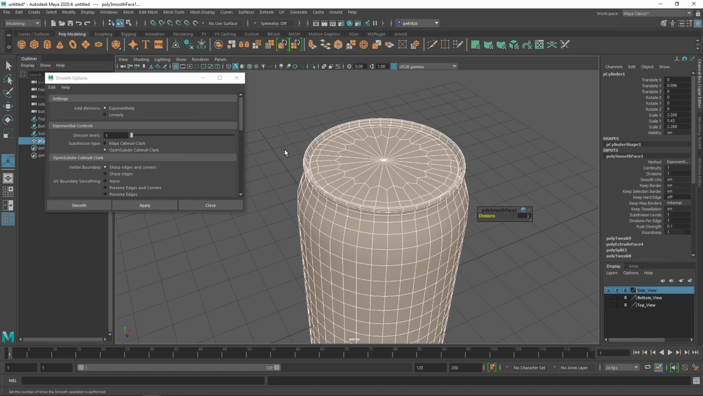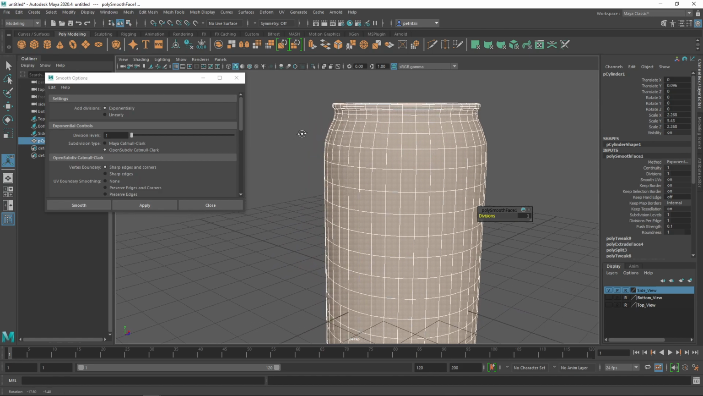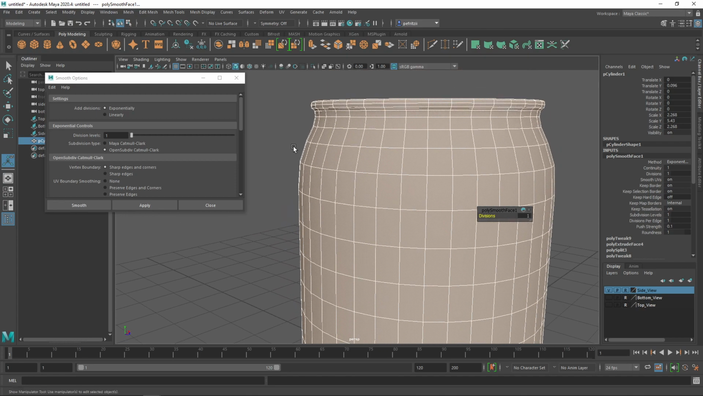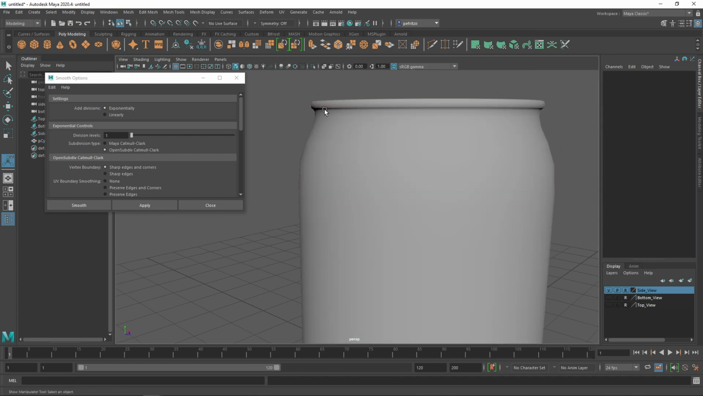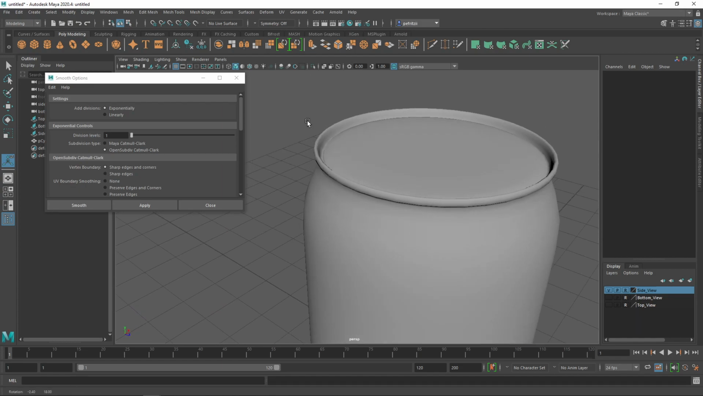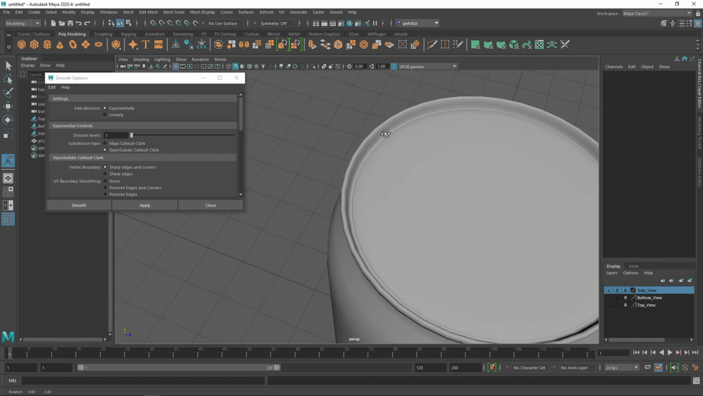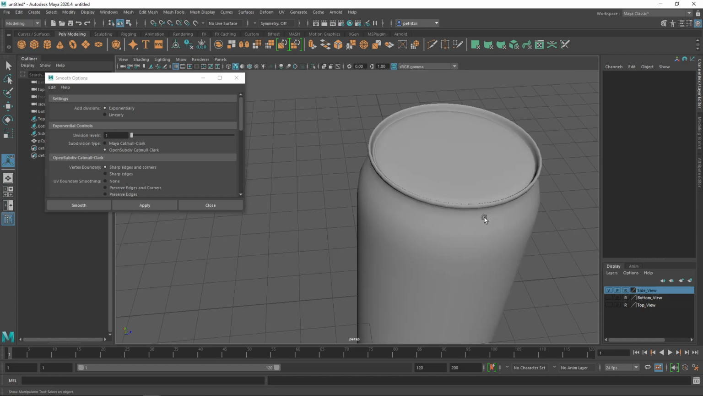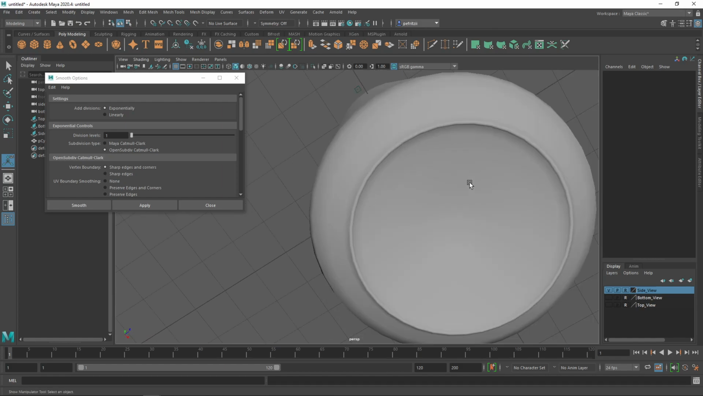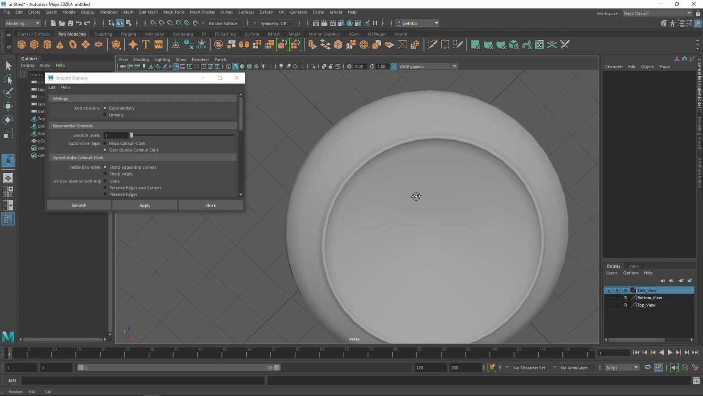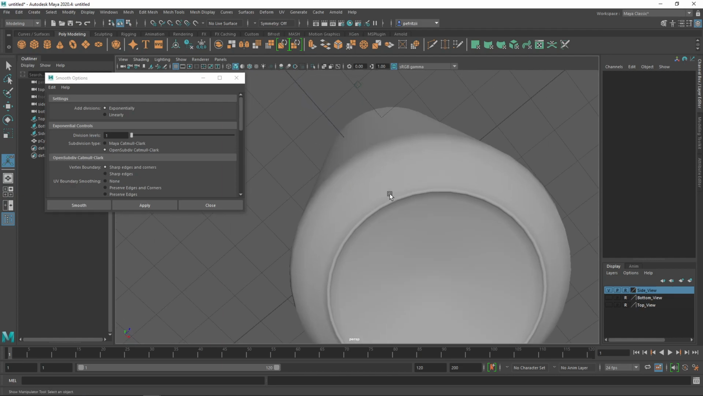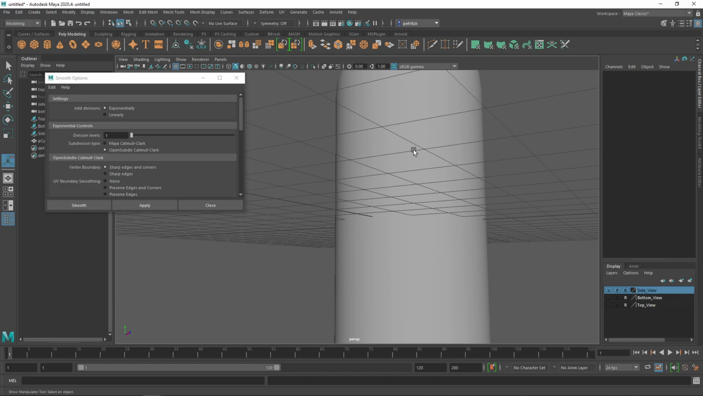I'm going to go ahead and see that this outer section right here is not bad, but this is much more squared off than on a regular soda can. And then this top area actually came out pretty decent. And the bottom area is not too bad, but I think we can do better.